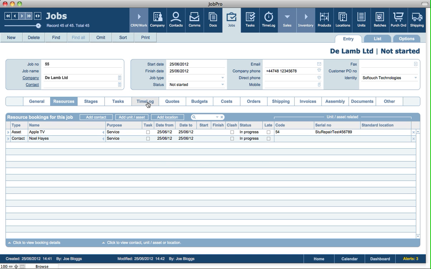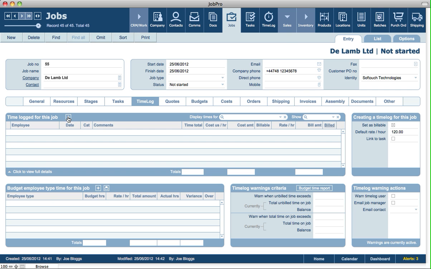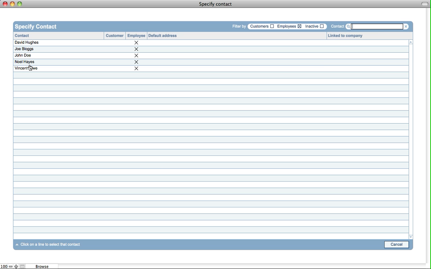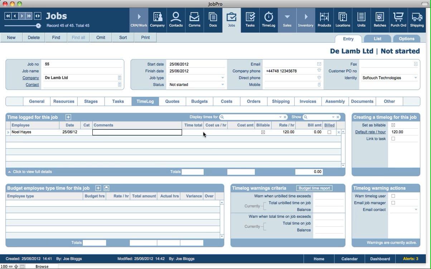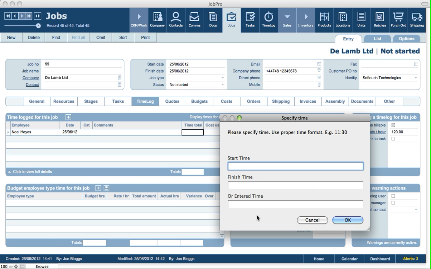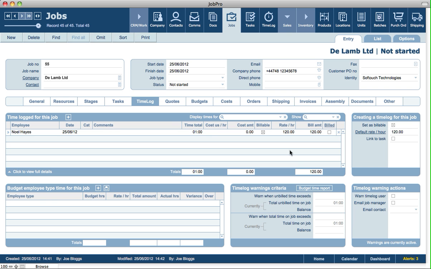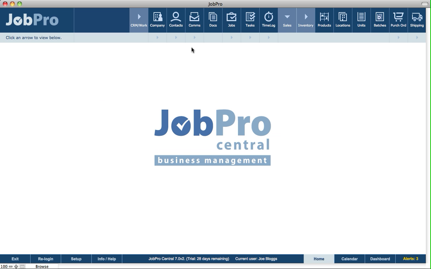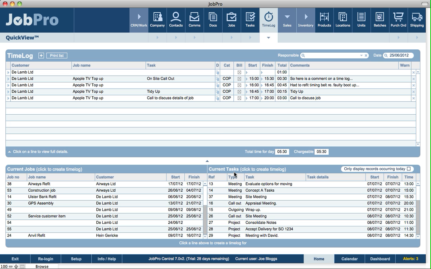Now there's a few ways you can log time against this job. One of them is specifically on the job screen. We can create a new record, link it to the relevant contact, and put in the time that it took. So let's say 1 hour. We could also log time on the quick view screen in Home. So if every user enters in their time logs throughout the day as they do the work, they can do it from here. And they can also do it from the calendar as well on the time log tab there. And they can link the time log to a job or to a relevant task.